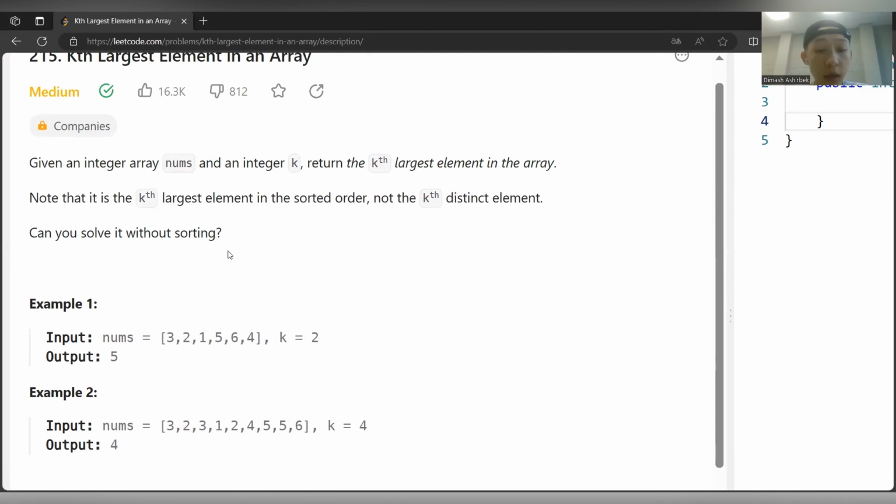It says that we have an integer array nums and an integer k, and we need to return the kth largest element in the array. Here we should note that this is the kth largest element in the sorted array, not the kth distinct element. So here we may have some duplicate numbers. However, we need to return it from the sorted array.